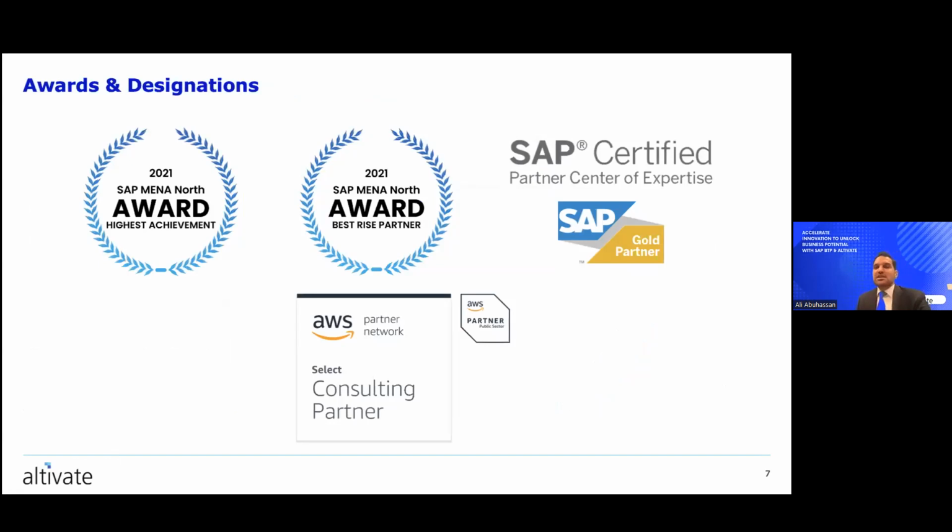Thankfully, last year, we won 2 awards with SAP. One around SAP Rise, for those who are familiar with it. And we won the highest achievement partner award for the region. We also have a certified partner center of expertise when it comes to SAP. And that's basically a deep and thorough audit by SAP to provide us with this certification.